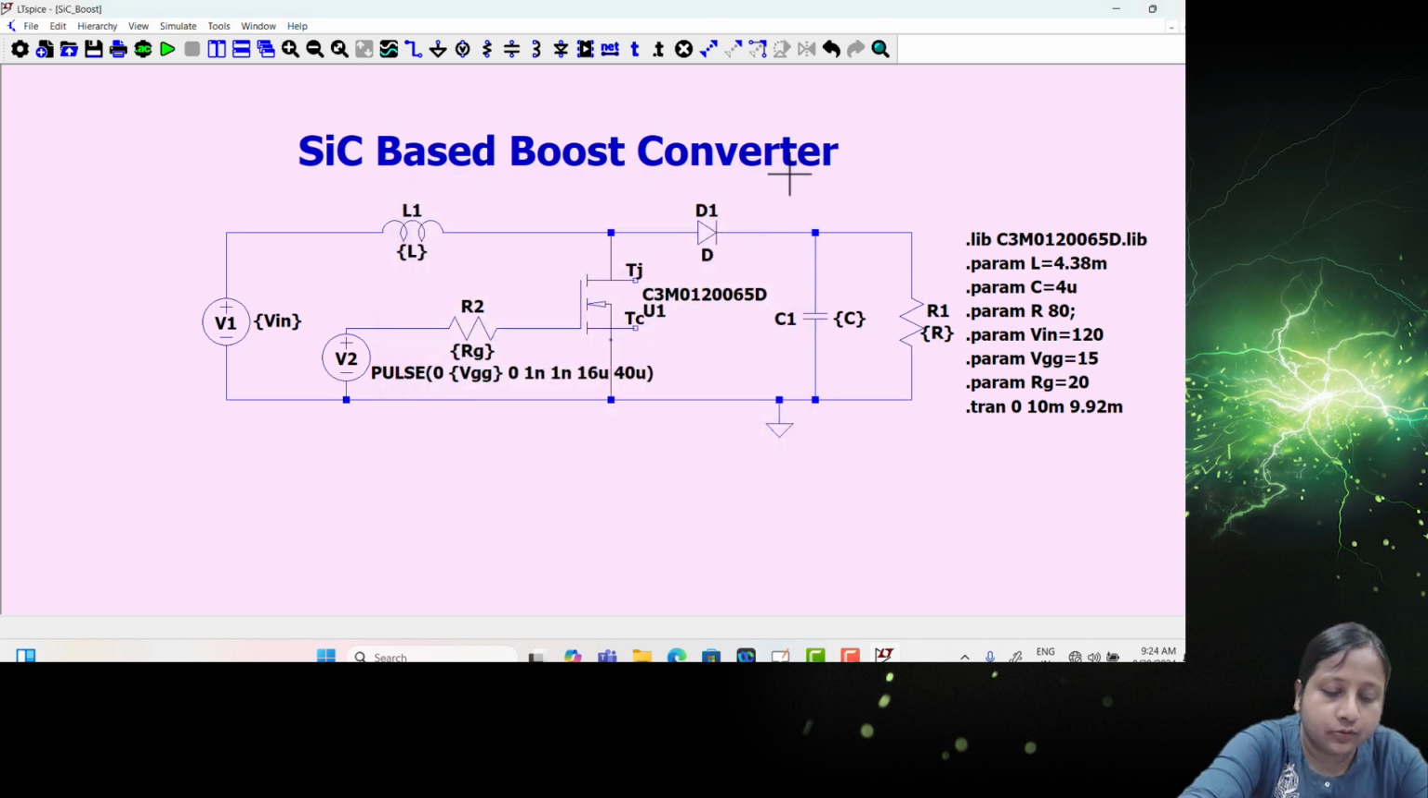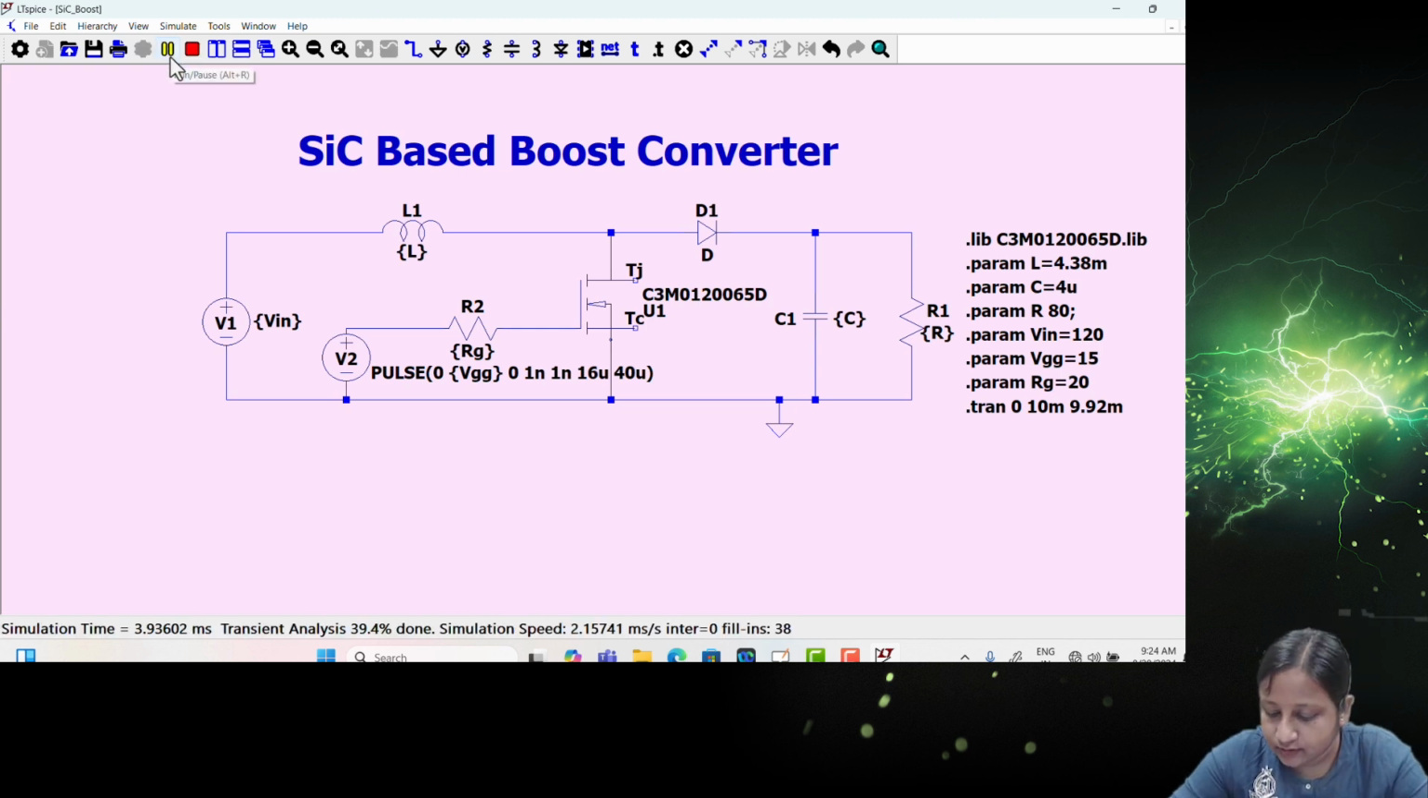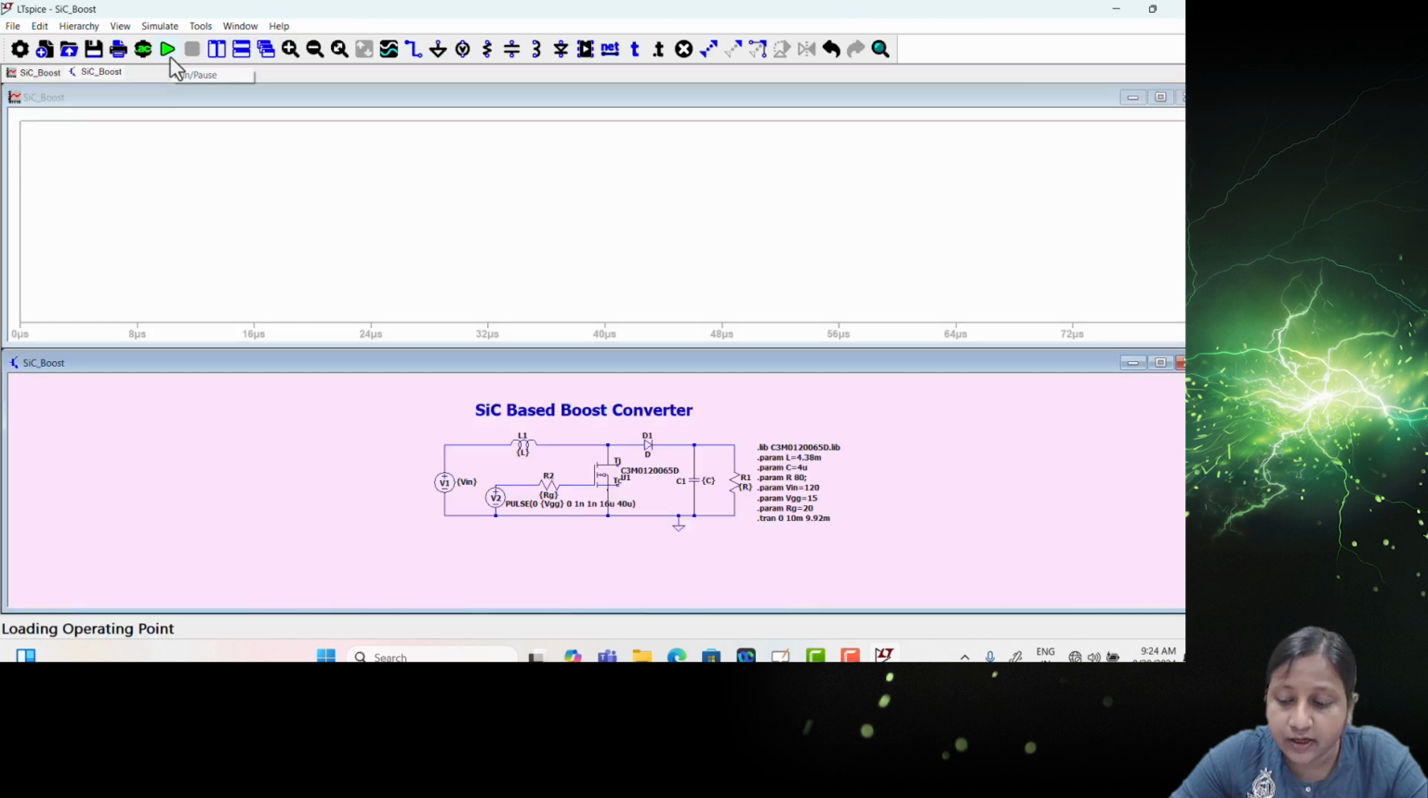Then we have to run the simulation. Running the simulation, you can see here, this is the part which I already told you. You can run this simulation. In MATLAB and others, it takes some time to complete the simulation. Here the simulation is much faster. You can see the 10 millisecond simulation is done within a few seconds.